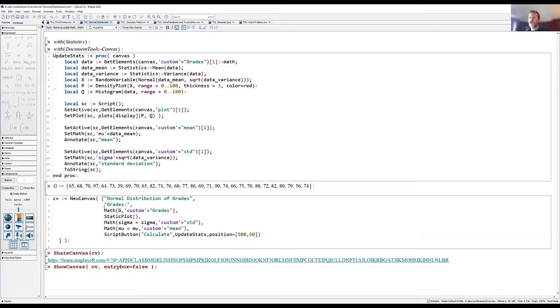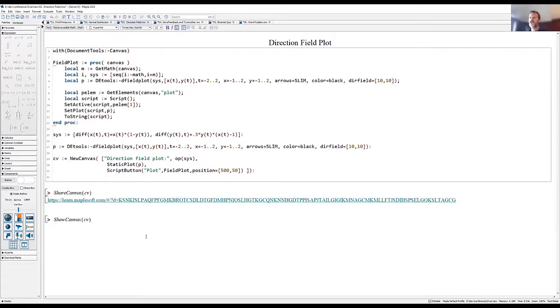So again, here's our canvas description. We've got that title, we've got the text. G is this list of values here. We put in a placeholder for the plot, some math, and a button. And the button just runs some Maple code. It's calling the Statistics mean and variance, and producing a density plot and histogram. So it's done these calculations, and then we're going to put those pieces back on the canvas. So let's look at another example.